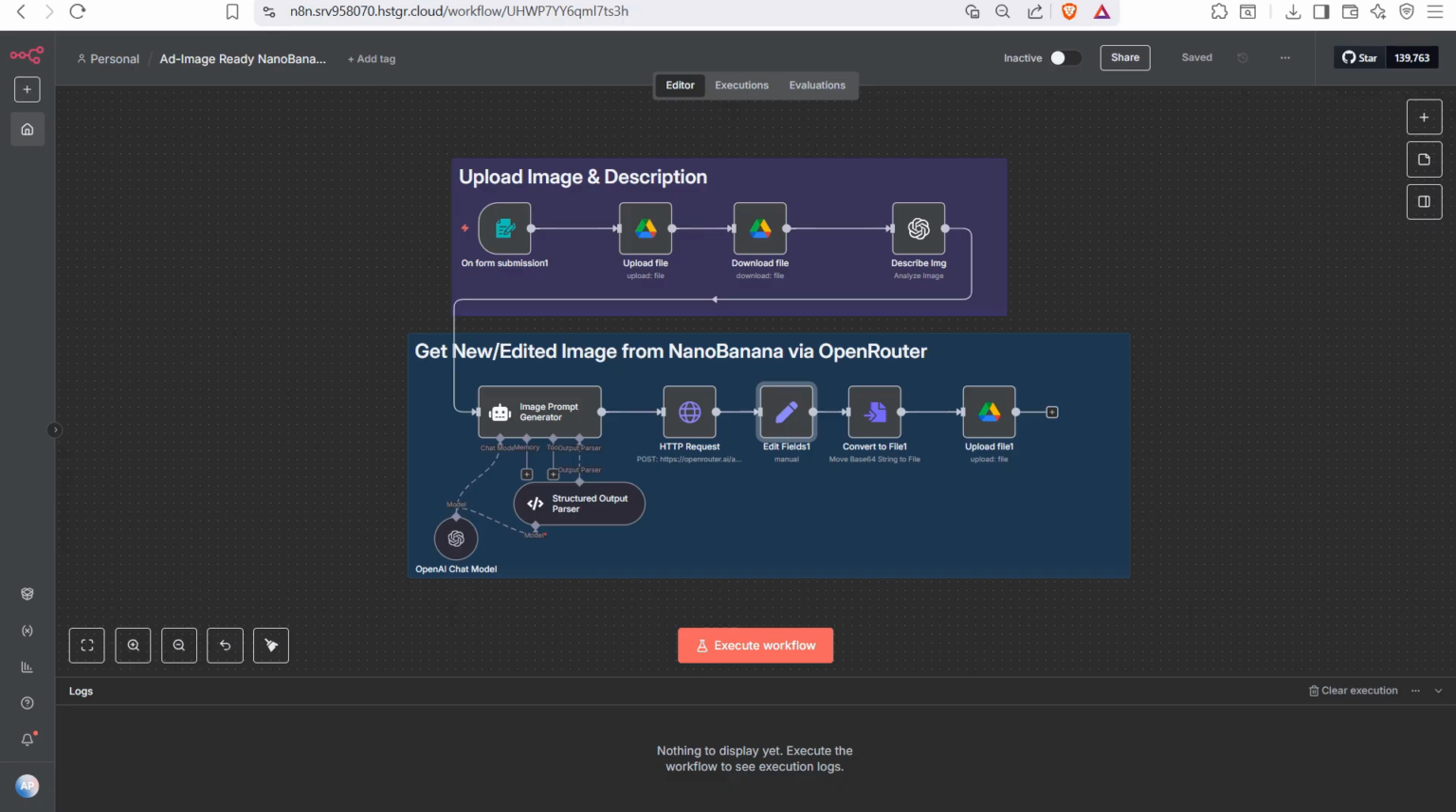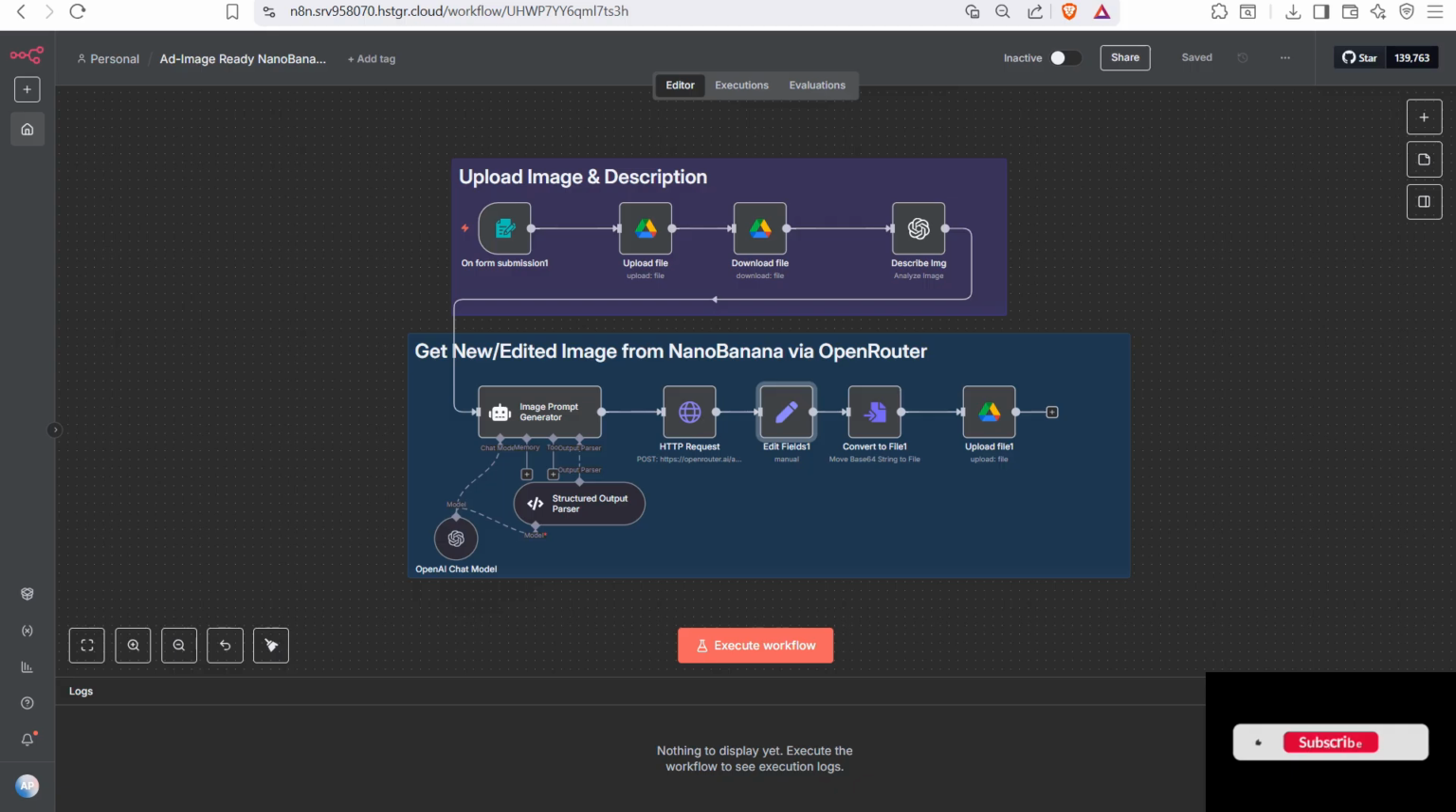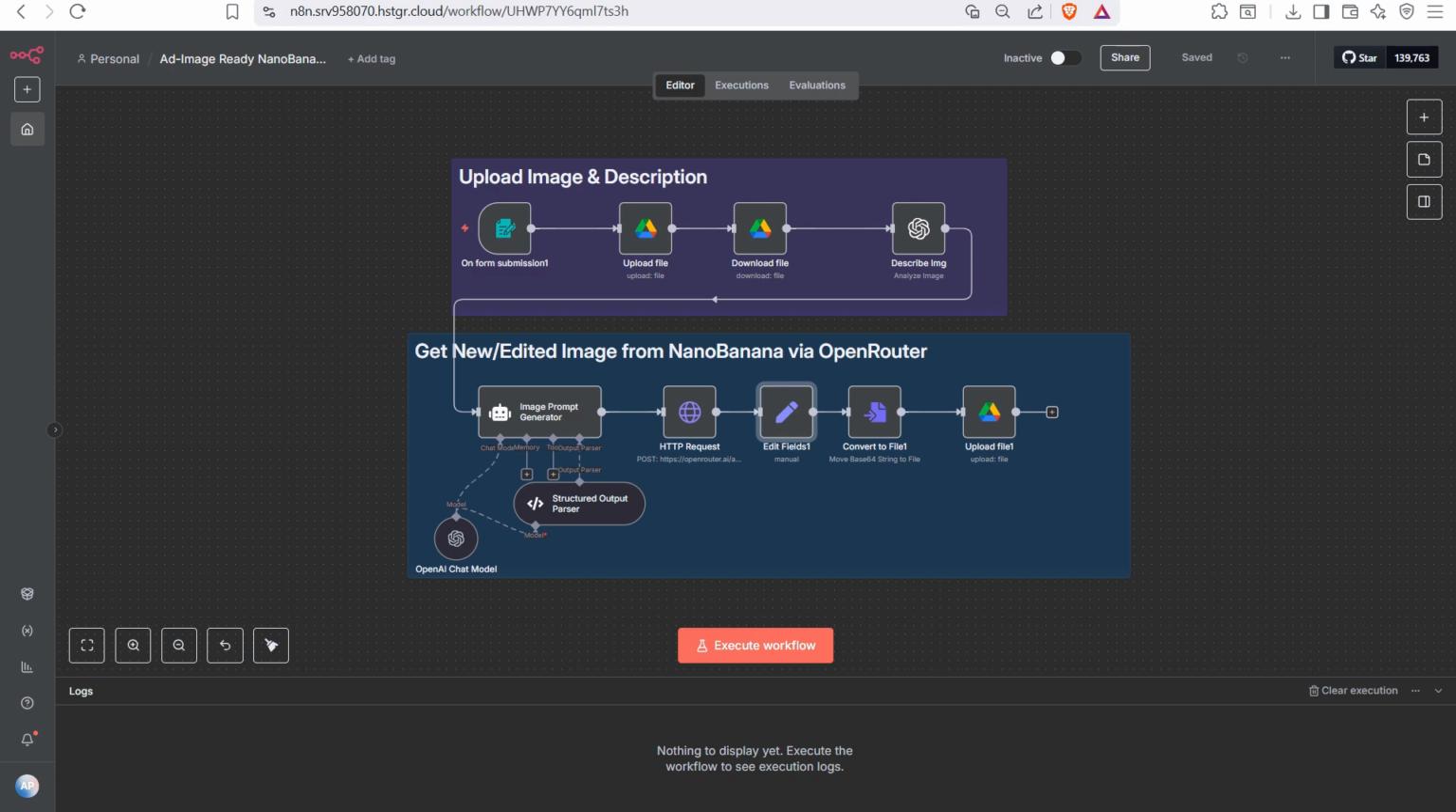Imagine this: you upload a simple picture, drop in a prompt like "make it a luxury perfume ad" or "turn it into a futuristic billboard," and boom, your image is transformed instantly into scroll-stopping content.